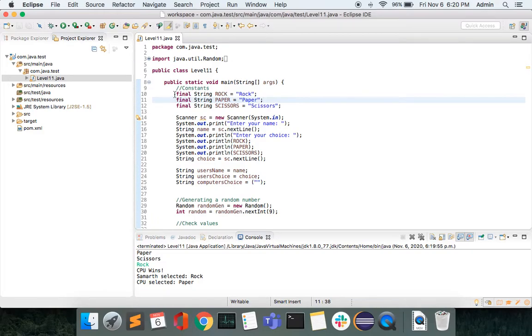And this here is my constants. I chose this to set rock as rock, paper as paper, scissors as scissors, so that when the computer asks for a choice, I can just type in this string and then the computer will know what I refer to when I type rock, paper, or scissors. So when I type in rock, the computer automatically understands that when I say rock, I mean this here.